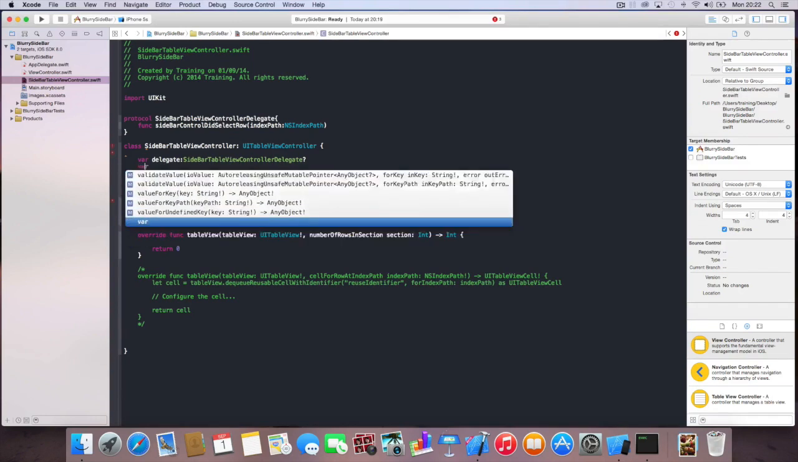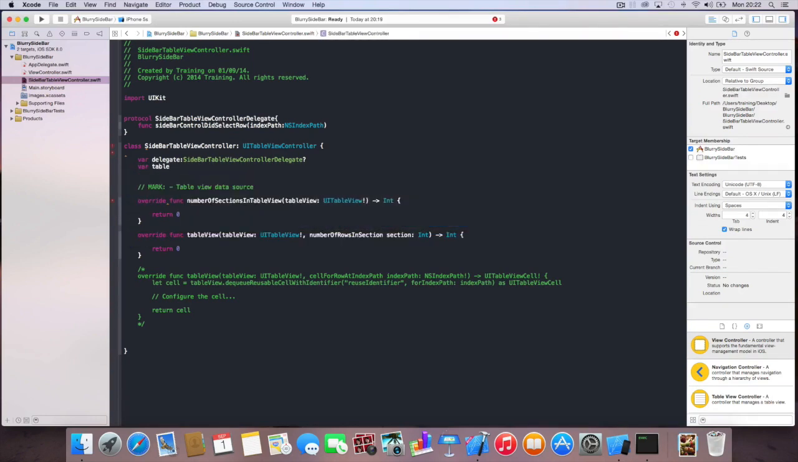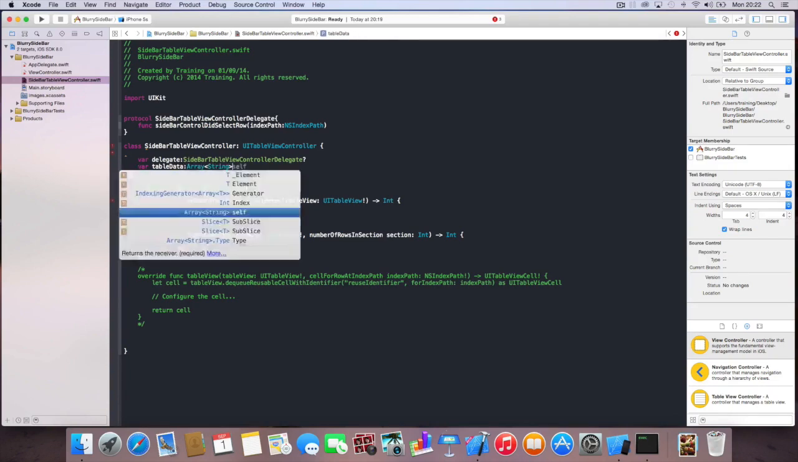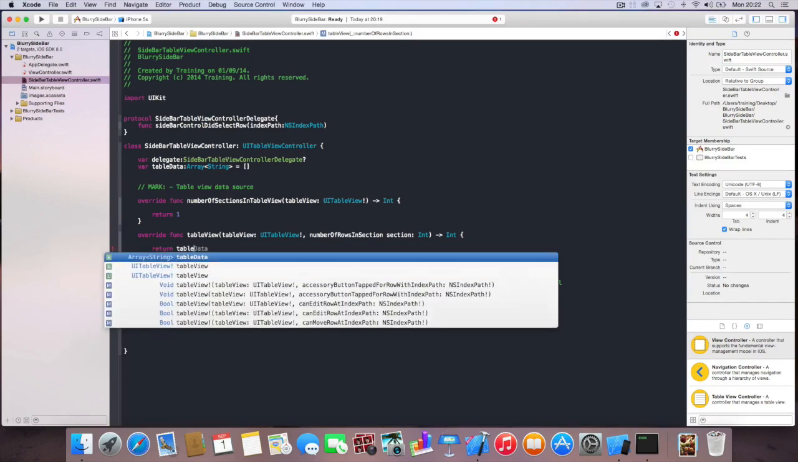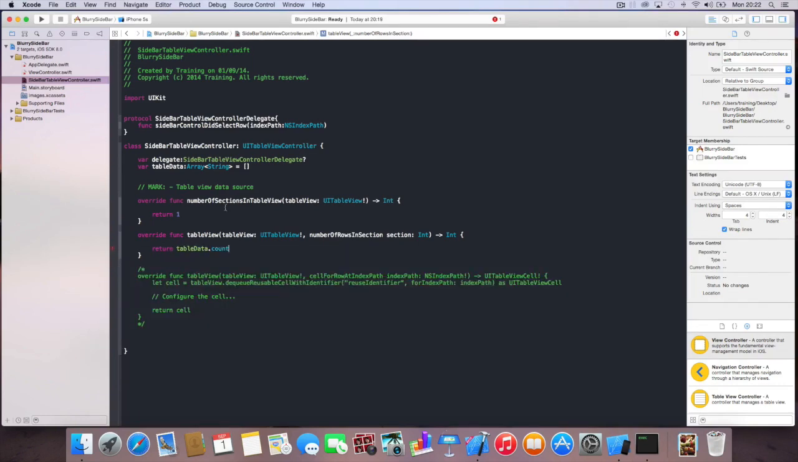And also let's create a data source for our table view, let's say tableData, which is going to be an array of strings. Using the Swift syntax, we're specifying the type here and initializing it with an empty array. The sections of this table view will be just one, and the rows will be tableData.count. So we know that there is going to be one section, and we know how many items there will be since we did a count on the table data.